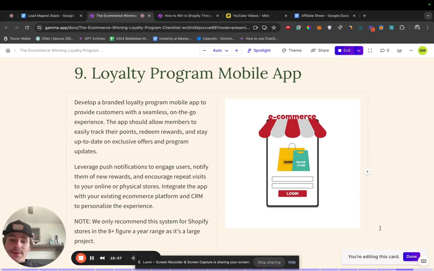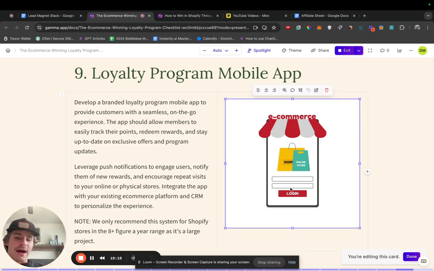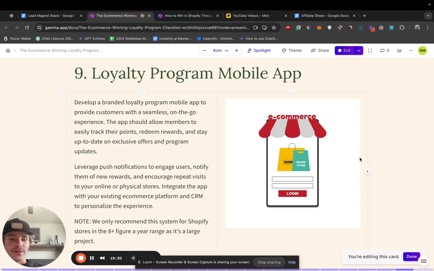The mobile app. This can be incredible. So basically, this is just a branded loyalty program mobile app to provide customers with a super seamless on-the-go experience. I will say, you do not need this. Only do this if you are in the 8+ figure a year range as a pretty legit and large Shopify store. I only say that because this is going to take a lot of resources to build, right? It's a custom app. But I've seen it work.